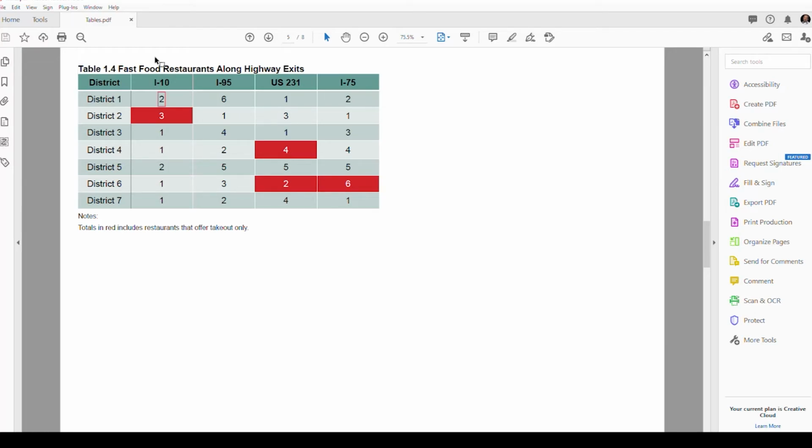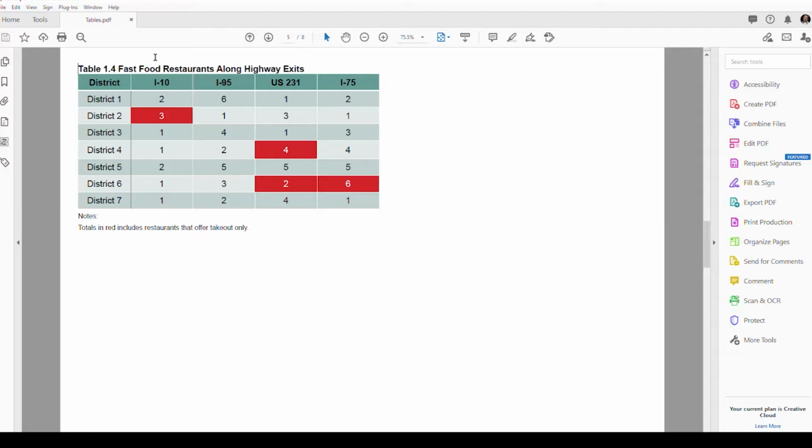I-10. Column 2. Row 2. Red cell 3. Row 3. So did you hear it? Red cell 3, row 3, right? So we did in fact tell it to say red cell 3, right?